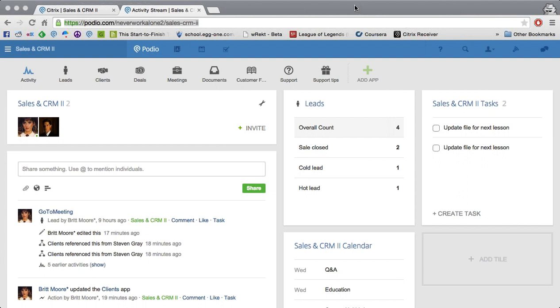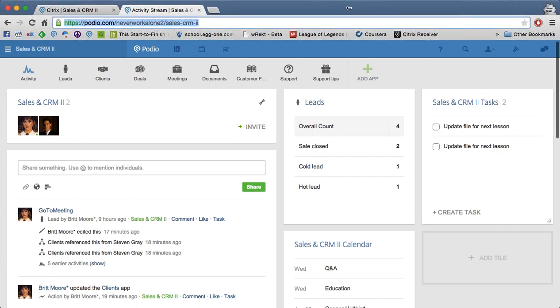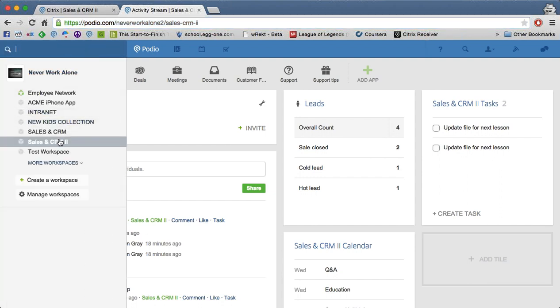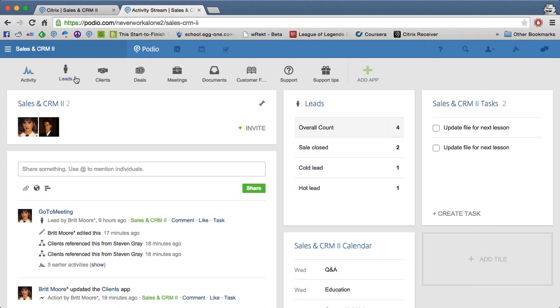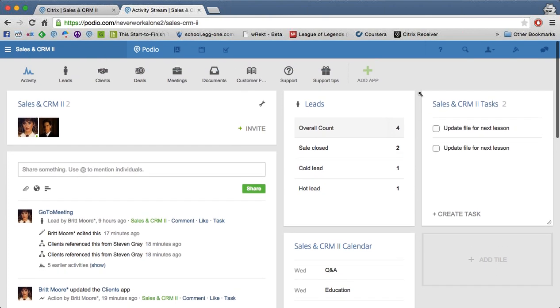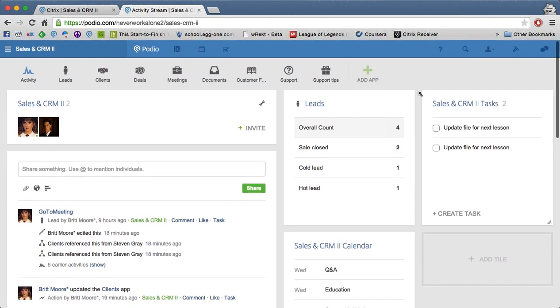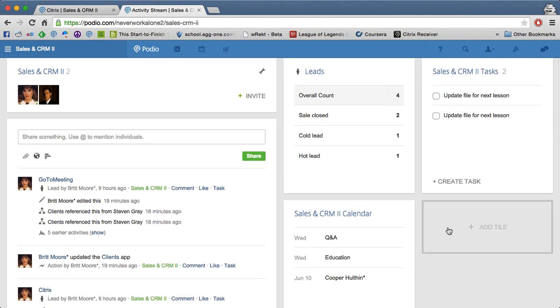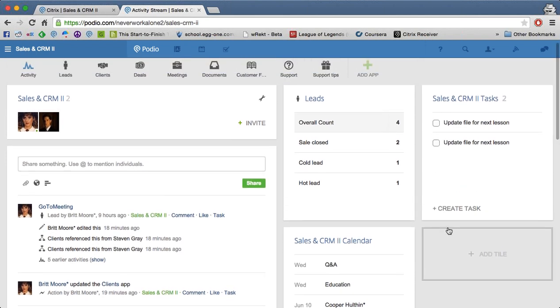Okay, so you all should be able to see my screen now. This is a test account that I've logged into where I've created my sample CRM and sales workspace. So this is just a normal Podio workspace, and then I've added these series of apps to get my sales and CRM work done. So first, we are on the workspace activity stream, and you can see I've added a few tiles here. These are just things that I would like to see as a quick snapshot.